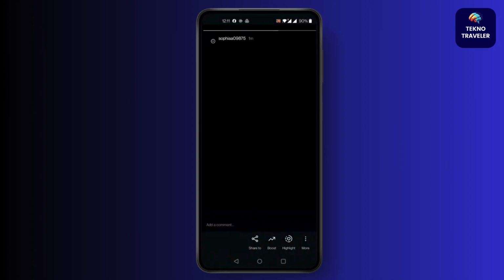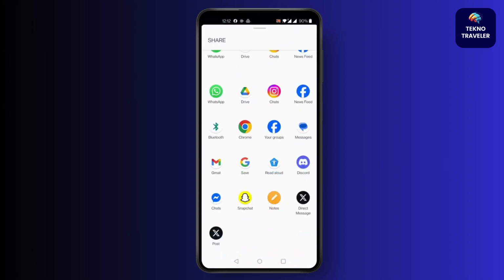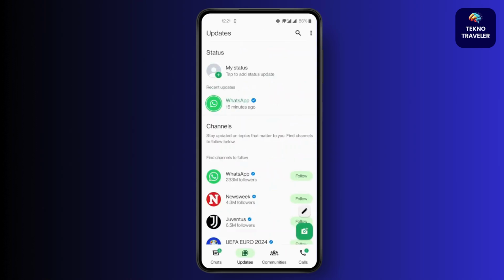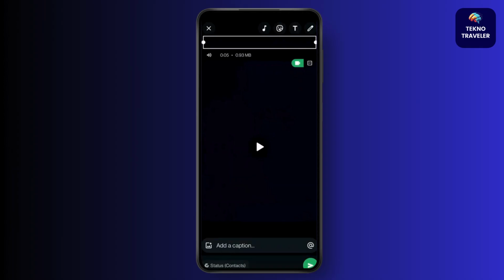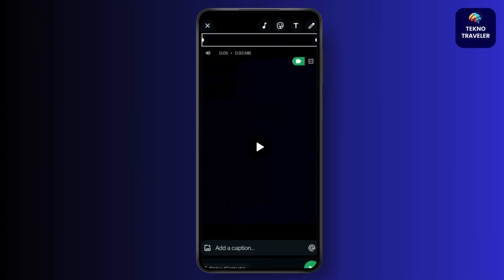Then it will show you all these apps. Simply click on WhatsApp. After you've clicked on WhatsApp, you'll find this kind of screen pop up. Click on My Status and you'll find this kind of screen pop up. Simply click on the arrow located at the bottom right corner of your screen and then add it to your status. This is how to share Instagram story to WhatsApp status.